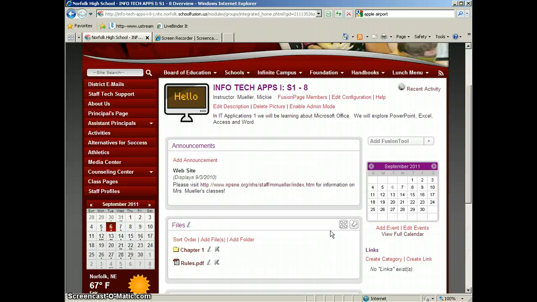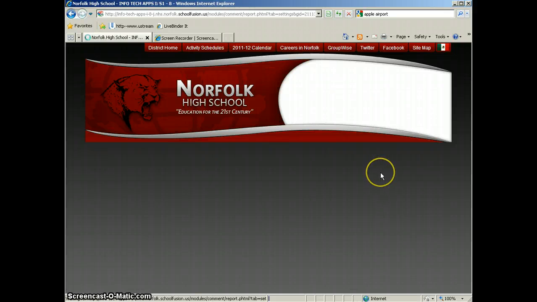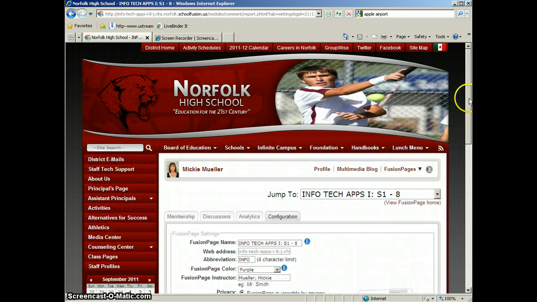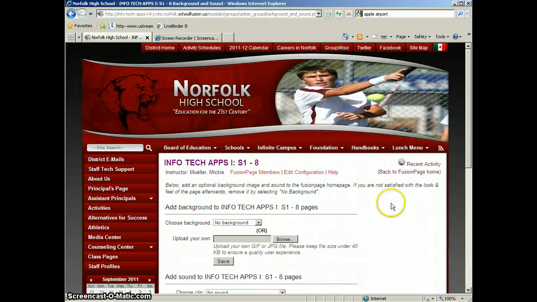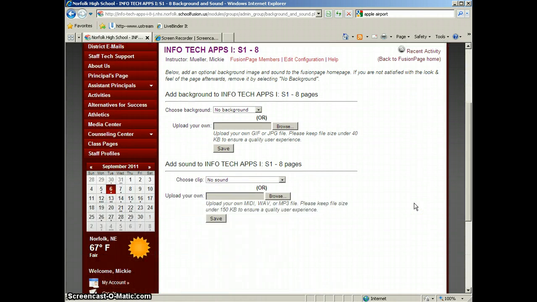Now, for some of you, that is just not enough. You need more color. So if you want more color or pattern, let's go back to Edit Configuration. And this time, if we scroll all the way down to the bottom of this section, you will see Edit Background or Sound. This will allow you to put a background image on the back of your page, and it will also allow you to attach a sound so that whenever somebody comes to your Fusion page, it will play music.